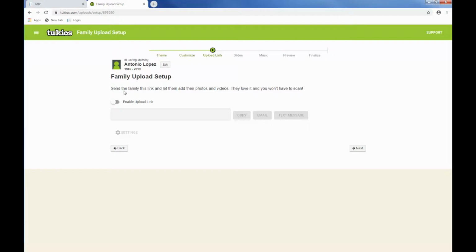You'll see here you can send the family a link, and it can let them add their own photos and videos to the Tukios. You can enable the link by simply clicking on the slider, and it gives you the link right here. You can copy it and send it to email, or you can click on the email button and that will open up an email client like Outlook. You can send it that way, or you can send it via text.